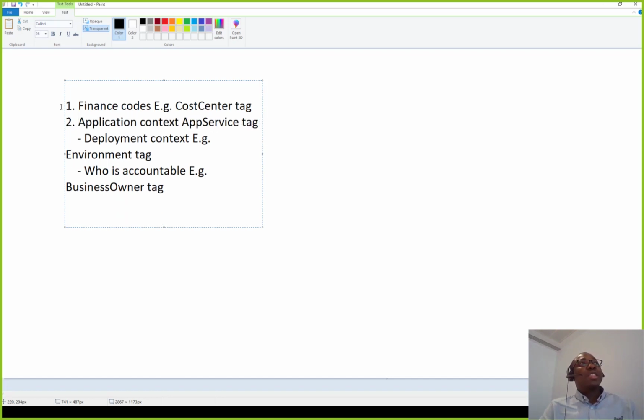Number two is around the application. Which application is using the service that we're deploying, right? Is it your SCCM application, if you're for some reason still hosting that in Azure, or is it your internal sales application? If you're hosting applications in Azure, enforce tags that have to do with that in your environment.